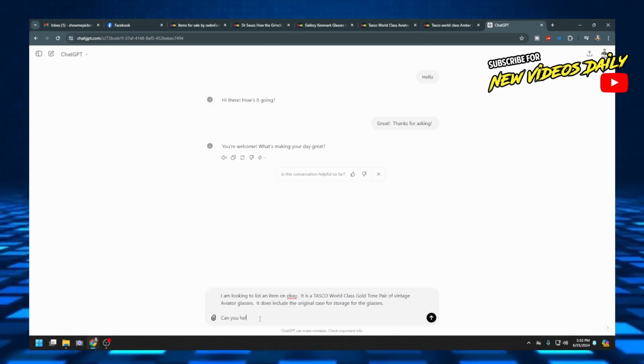Can you help me create a title for this item with as close to, because you can have up to 80 characters on eBay. Looks like I spelt that wrong. I'm sorry. On eBay, as close to 80 characters on eBay as possible. Let's see what it comes up with.